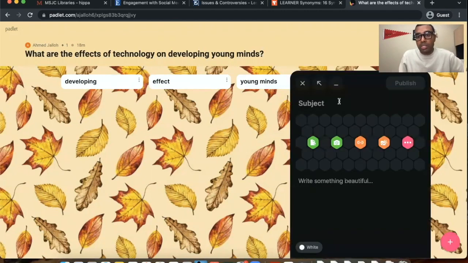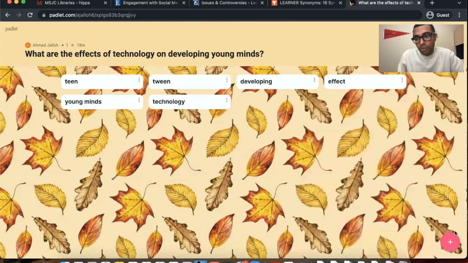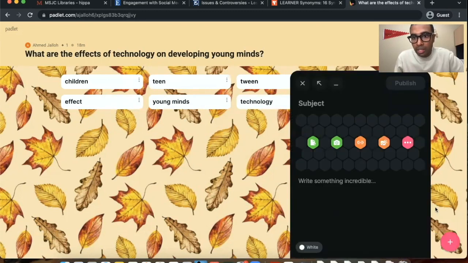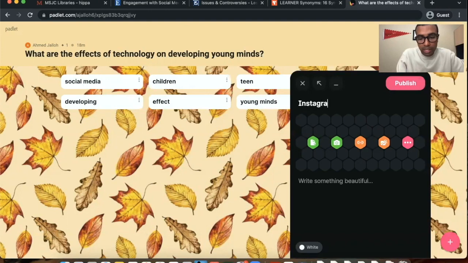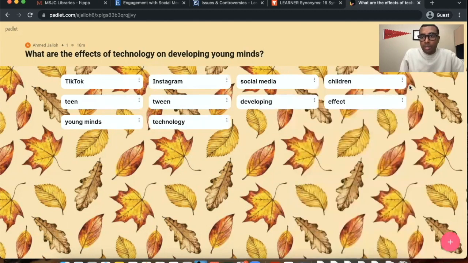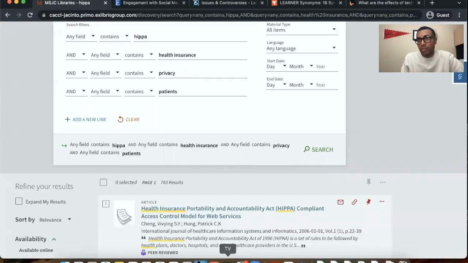So now that we've extracted the big words, let's find synonyms for those words. So the most obvious one is young minds. What's another word for young minds? Well, we could do tween, we could do teen, we could do children, and technology. What type of technology? Well, what about social media? What about specifically naming the social media? So like Instagram, TikTok. So we could use these keywords on the advanced search page to get the most relevant results.